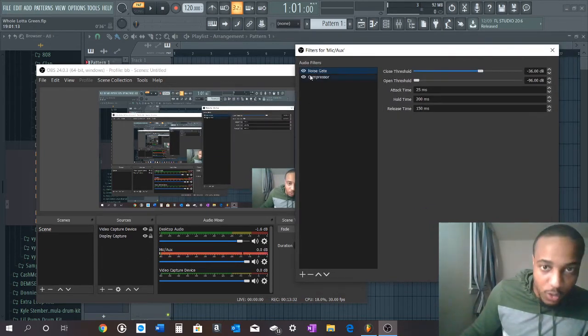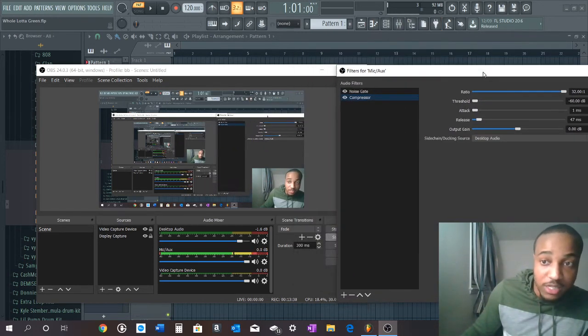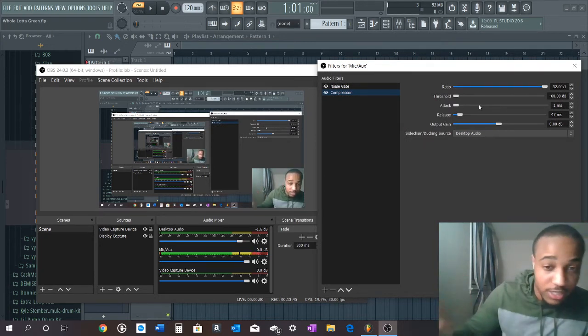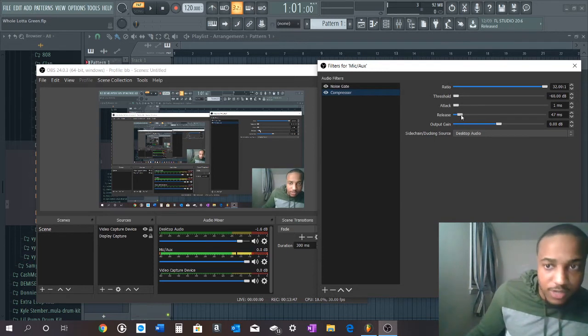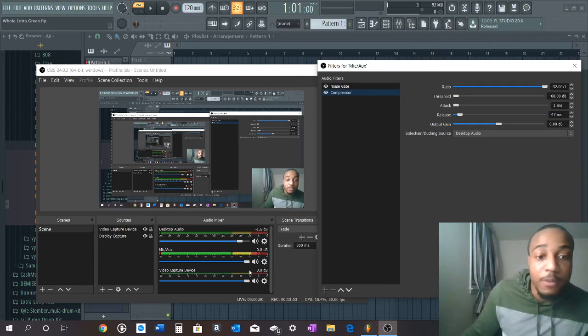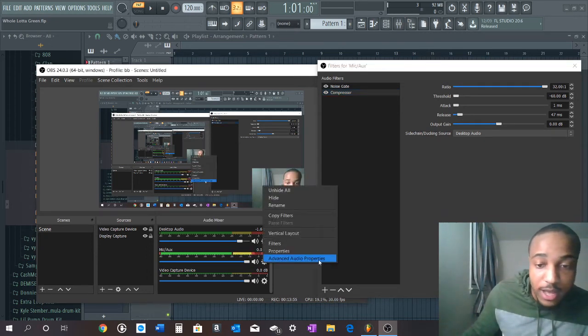The noise gate, and then I added a compressor. So now we've got the compressor settings. These are my compression settings. I don't know what any of this does. This was the Tarzan tutorial. He said leave the release a little bit. Look, I don't know, I just know this is what worked for me when I was testing it. So that's the mic filters. I'll do that over again.